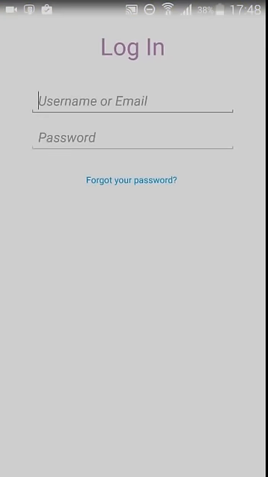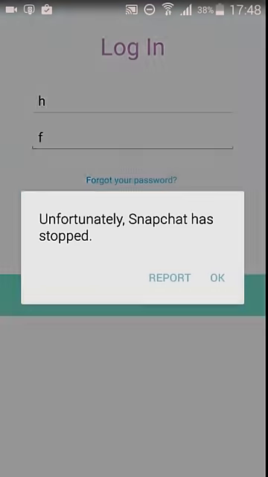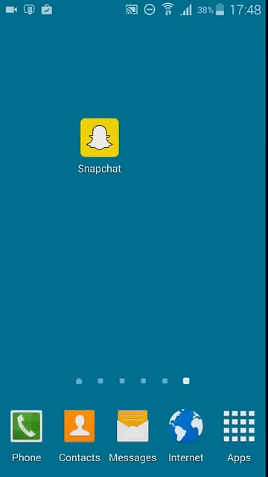So I'll show you how to fix this because it doesn't work with just uninstalling and installing it again. Also, it doesn't work with clearing data and stuff, so you have to install an older version of Snapchat. So I'm just gonna type something random so it kicks me out. As you can see, Snapchat has stopped and we can't log in. It doesn't matter what I type.